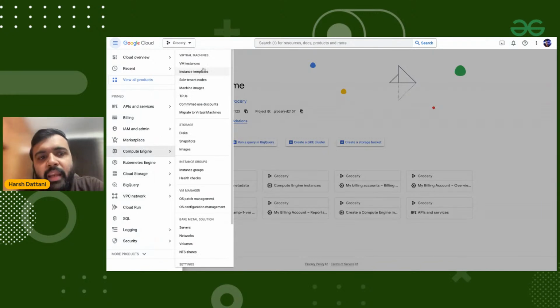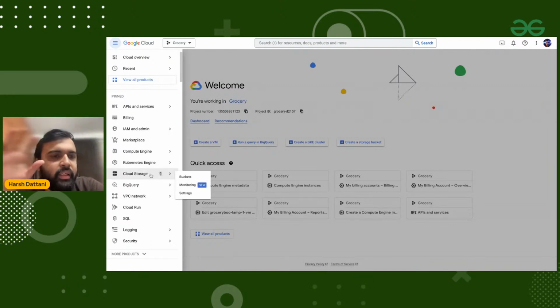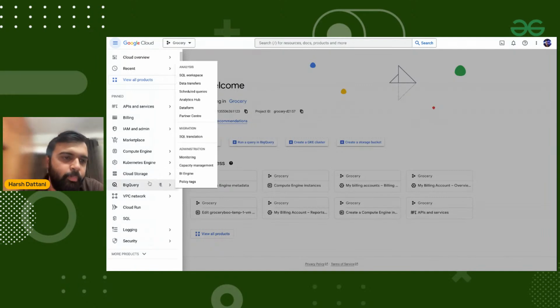Compute Engine is where you can create your instances, where you can create your TPUs, where you can do GPU specific exercises. Then Kubernetes Engine is where you can deploy a Kubernetes cluster. You can deploy your workloads over there. Cloud Storage is for storing your data on cloud, where you'll get buckets, and in those buckets you can store your data.